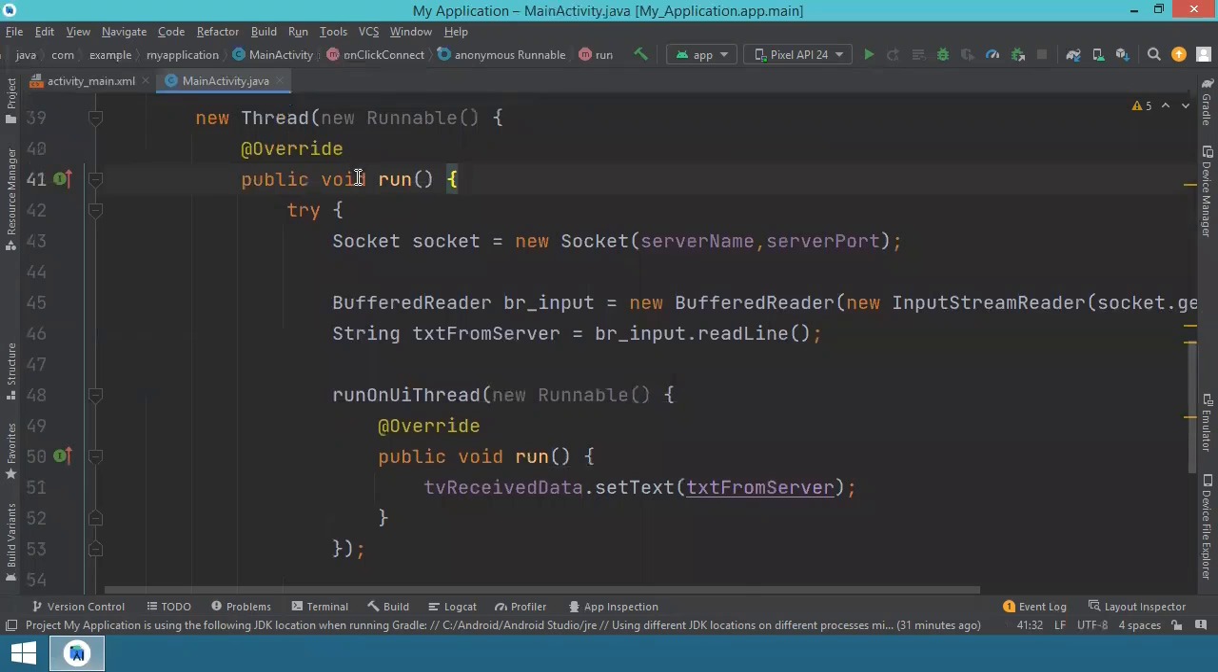And inside this new thread, you will create a new socket because you need a socket to connect to a server, and you will pass the server name and the server port because you need to know which is your address where you want to connect to. So where is your server located? Okay, so you pass this information, you create your socket, then you can use this socket to get the stream of information that flows from the server back to the client.